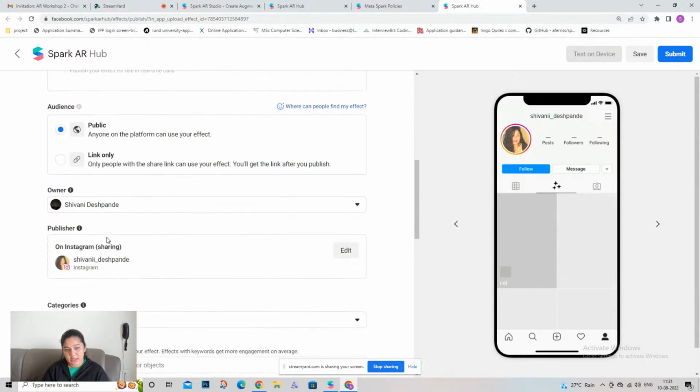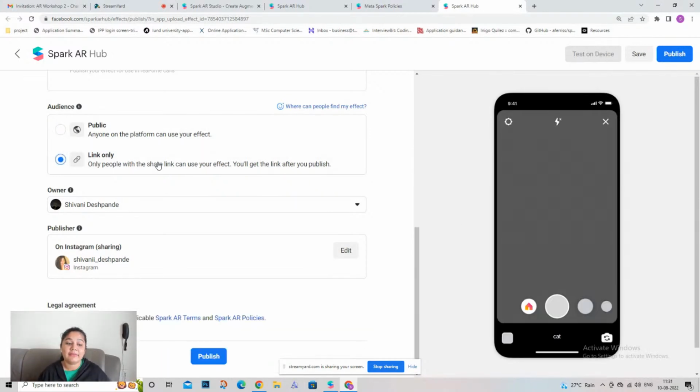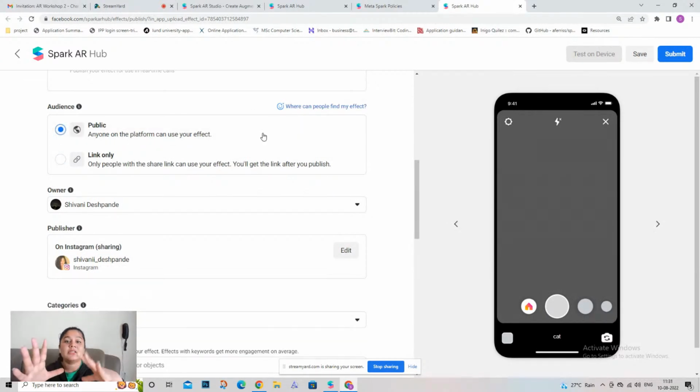And then audience. So next we have to choose what kind of AR effect ours will be. One is public, which is normally something we see on Instagram. Everyone can access your AR effect, everyone can use your AR effect. And then there is the second one, which is link only. So what happens with link only is you give a specific link, provided by Spark AR Hub, to some people, and only those people can access the AR effect, and not the rest of the public. So that is the link only option.